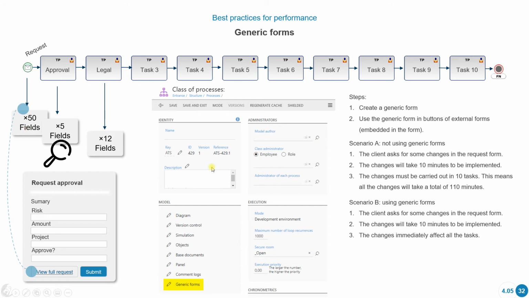But now these changes have to be carried out in all these different tasks. This means that all the changes are going to take about 110 minutes. Because basically whatever I modified here, now I have to enter this next task and I have to make the modifications here, because here I actually copied the previous form. So once I've copied the forms, I'm duplicating those forms. They're not connected to each other. So when I have to make a change in this one here, it doesn't affect this object here.